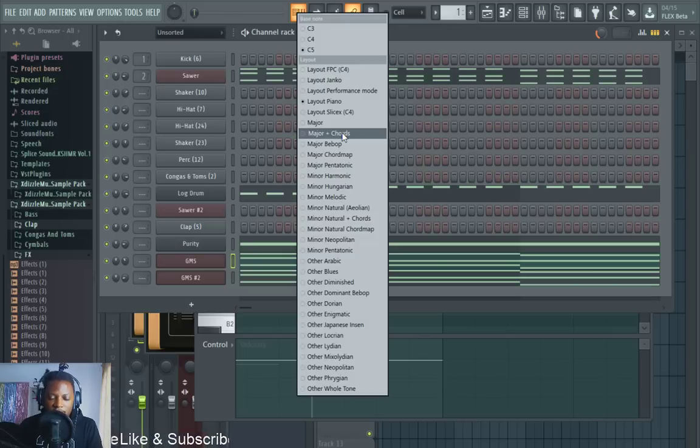So I hope you find that really, really helpful, because it's helpful for me. Most of the time when I'm not on my MIDI and I'm using just my computer keyboard, I use this trick all the time. So if you find this helpful, leave a like down below.